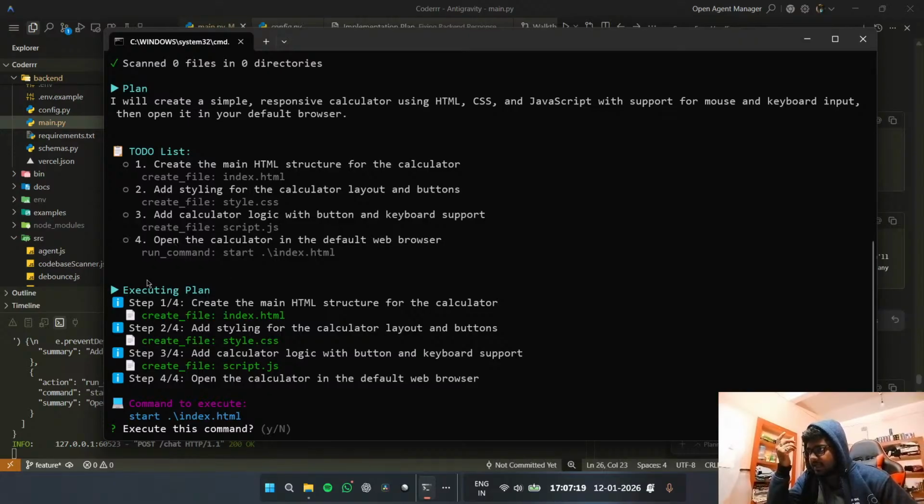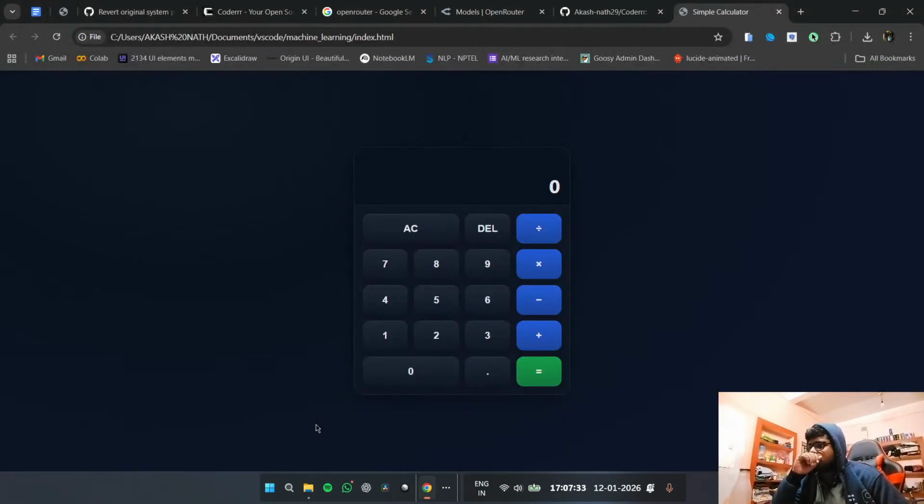And while executing the plans, see, it first created the HTML file, then created the style.css, then the script.js, and lastly, I'm just gonna accept it. It worked, man. Damn, it worked. All right, let's see what happens. And last but not the least, I gotta check this thing. Cannot divide by zero. Cool, cool, cool.